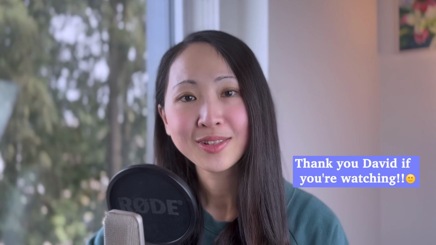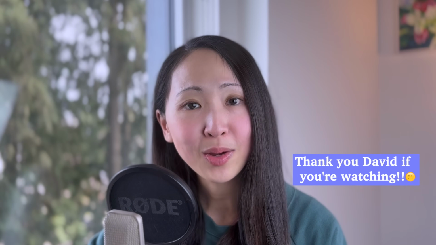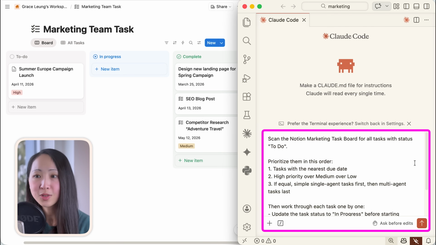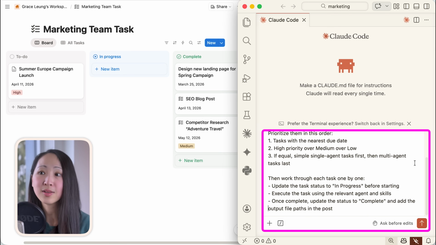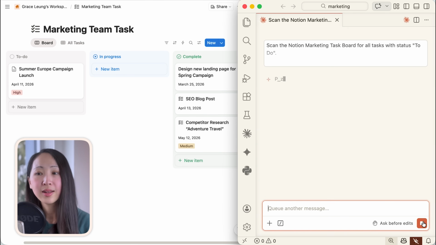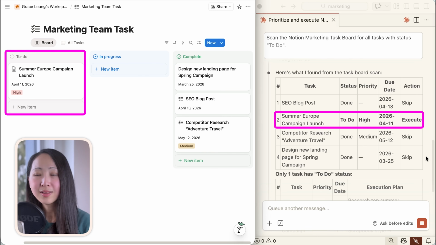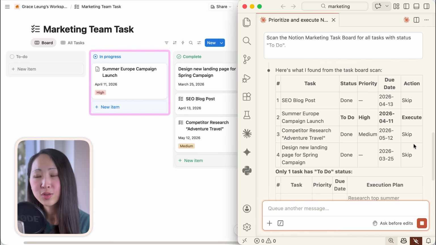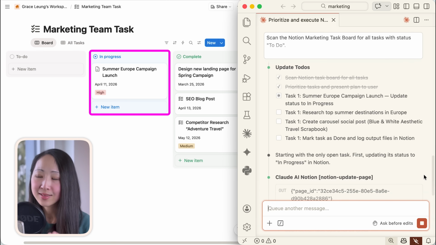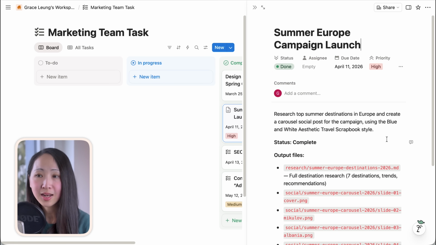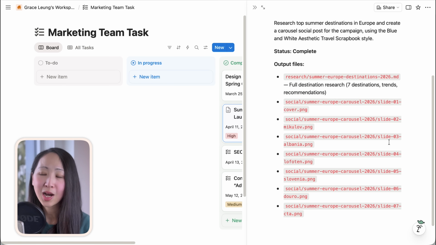By the way, shout out to David, a great marketer in my network who actually gave me this idea. So on Claude, we can use this prompt to ask it to scan the pending tasks on this Notion board, assign an agent to do it, and execute them according to priority. In this case, it will pick up the Europe campaign launch task and then call the tools to execute the research and design the carousel post. So you can see Claude update the task to complete status once done and include all the output file paths.